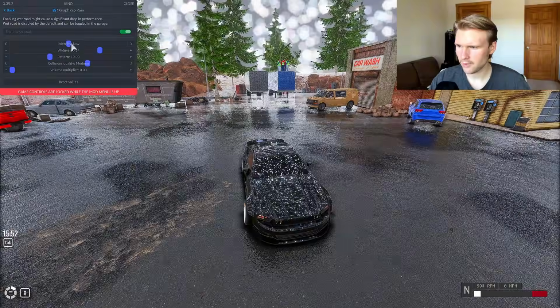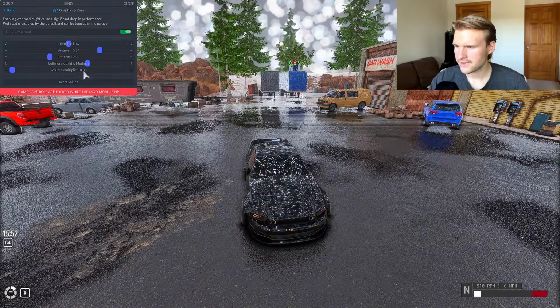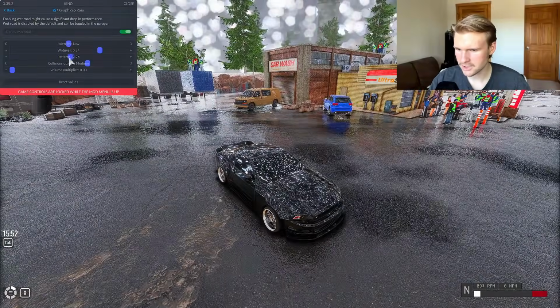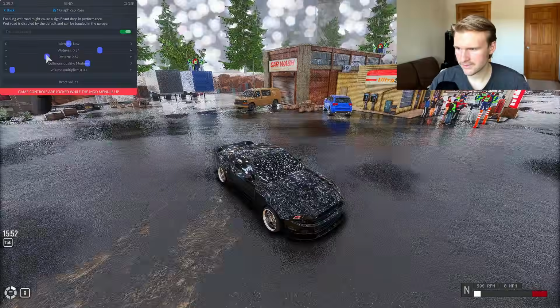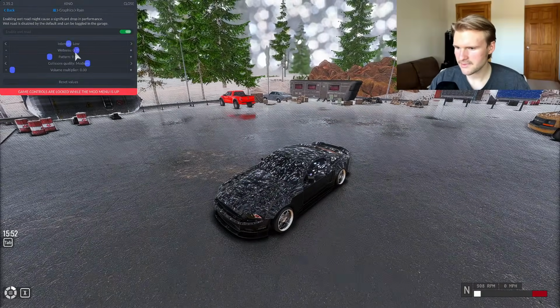Or you can go up one more level, and that's low, and that introduces the puddles. So with that, you can go pattern. You can change the position and where the puddles are. So you can just get whatever one you like. And same thing with wetness.